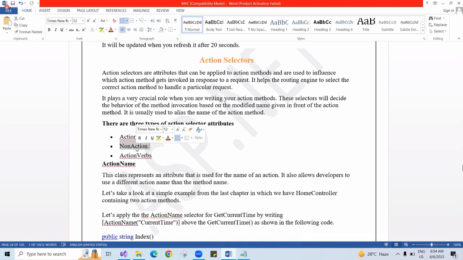For example, in real time, if you want to write some code for future use, for next releases, then what you will do is implement that method and keep the non-action attribute. Then what will happen? No one can access that action method. So simply you are influencing your routing structure, your action methods, your controller, everything. That is what is called action selectors.